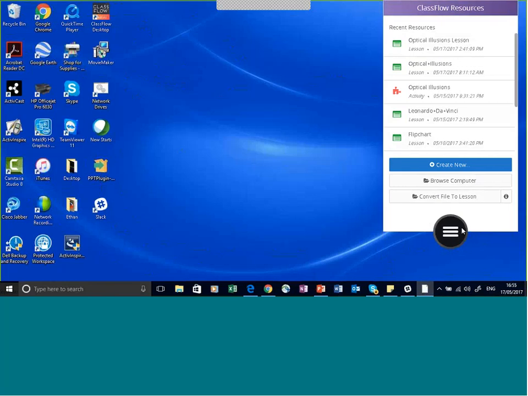What I'm going to do, though, is go into Builder, and I'm going to use a lesson that I've already created, and I'm going to edit this one. Okay, so I can just click on that, and it's going to launch ClassFlow Builder for me. As I said, I'm using a lesson that I've already partly created, so I do have some cards on there with some information.